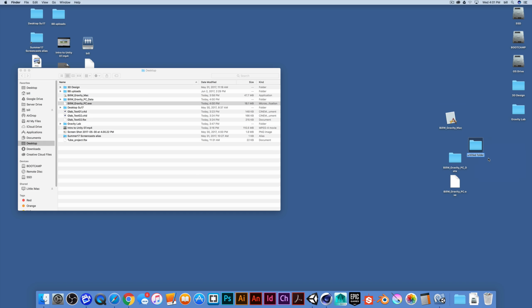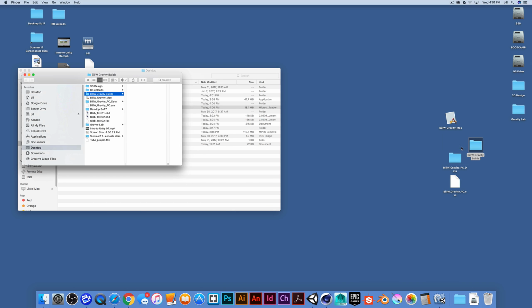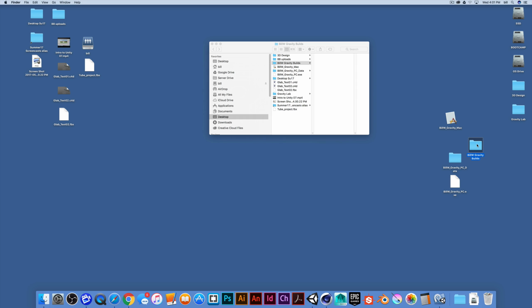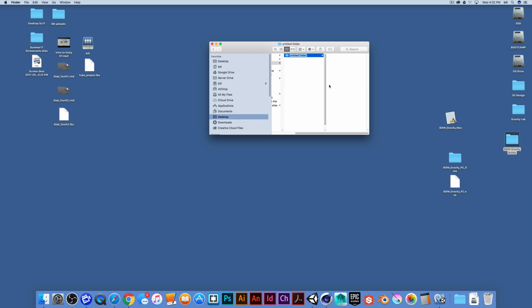Okay, so these are the 3 things that I need to submit, but I'm going to stay organized here. I'm going to right click. Since I'm going to submit this online, I'm going to call this build W Gravity builds. Now I might make a note that these are works in progress, or we can stay organized in an appropriate way. I'm going to enter my build W Gravity builds, and I'm going to create a PC folder, and I'm going to create a Mac folder.